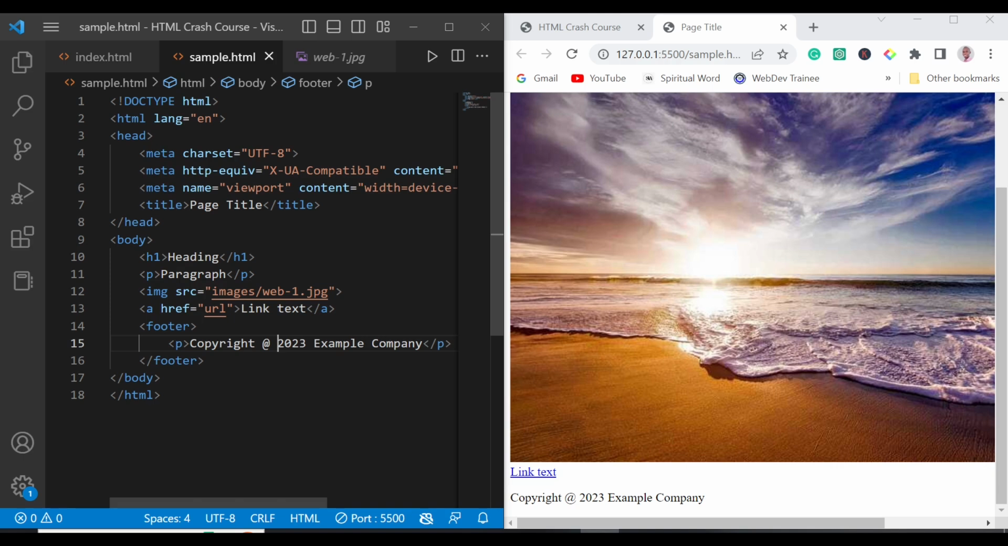We close with the body, and then we close the HTML. So now this is the structure of your HTML page. This is just the structure of your HTML page. This is what you may be having.